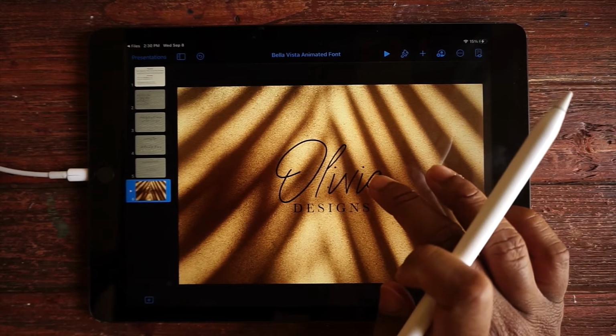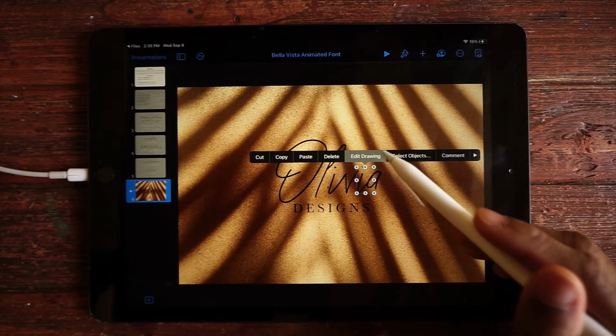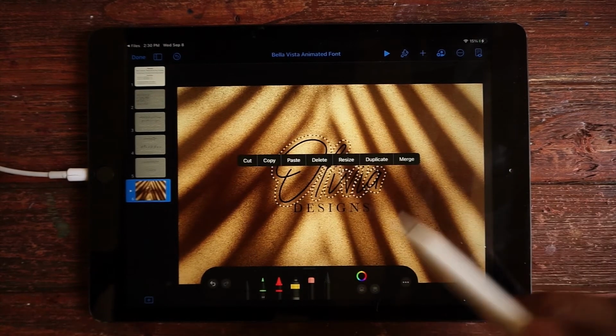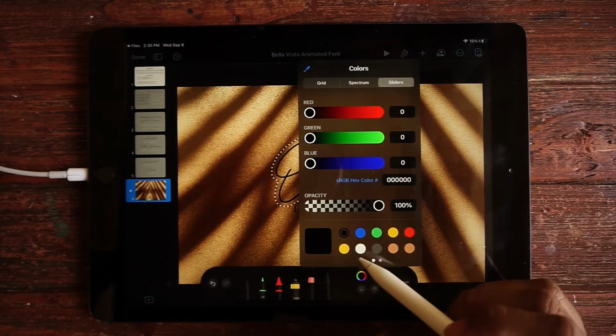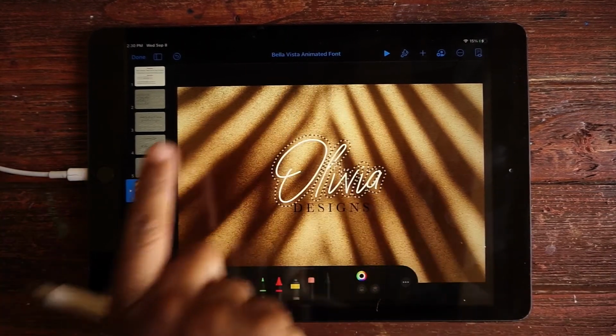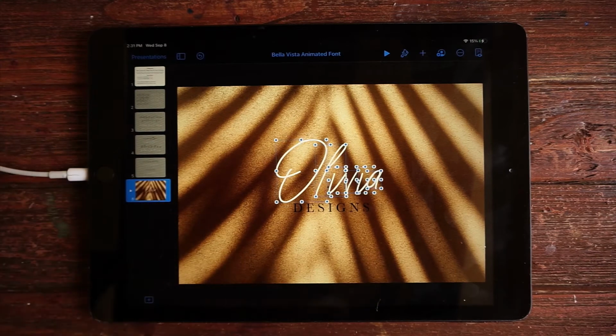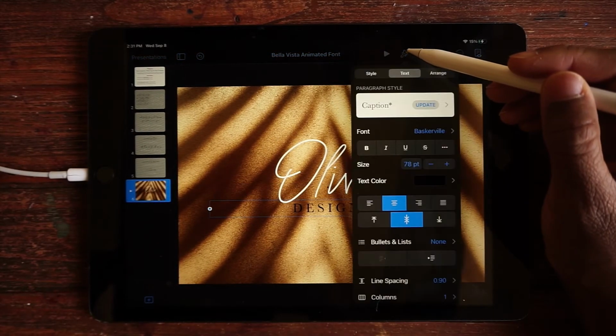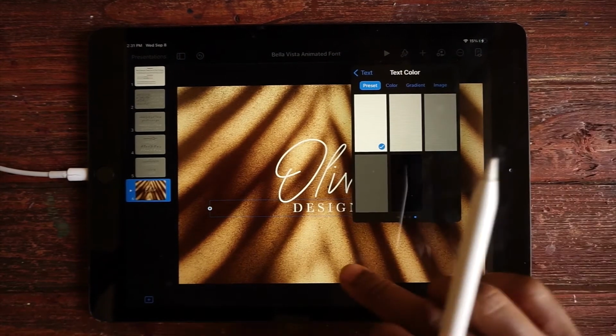So like I said before, you just click on one of the letters, click on edit drawing, click on the selection tool, draw a circle around it, and then I can click on the color wheel and choose whatever color I want. In this case, I'm just going to choose white. And then press done on the top left corner here.